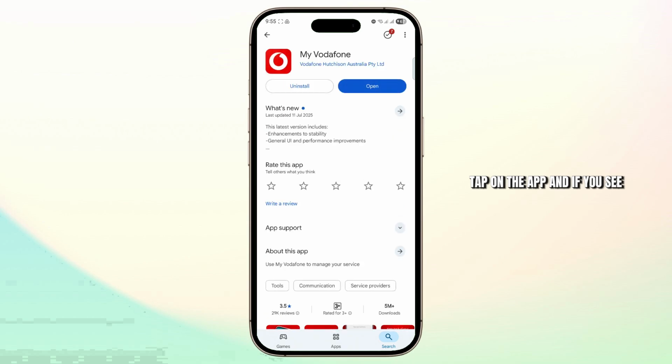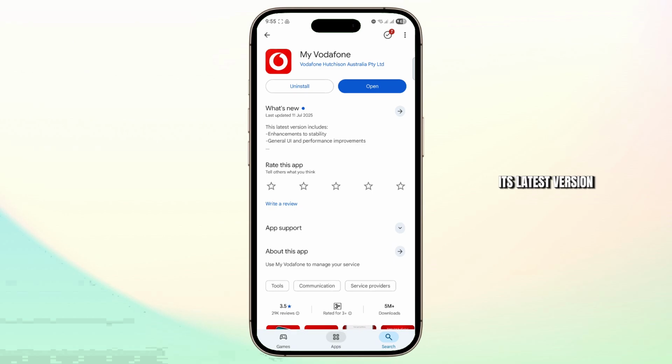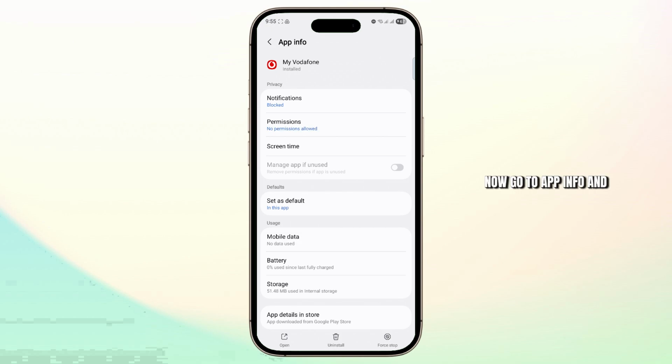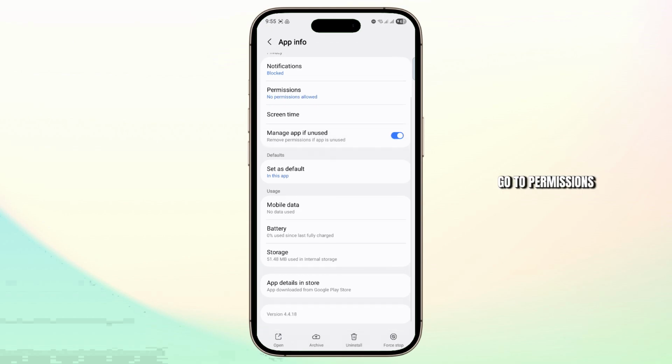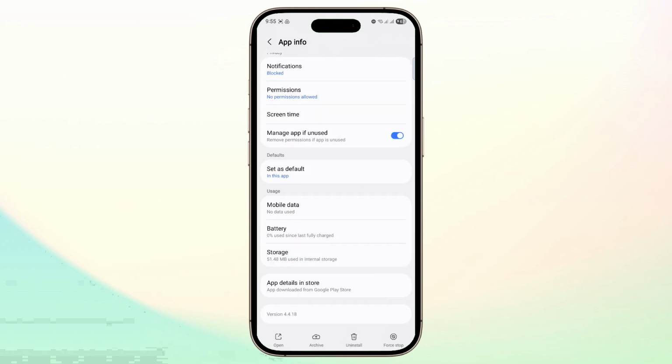Tap on the app. And if you see an update button here instead of open, just update the app to its latest version. Then you can long press on the app and go to the I button to open up your settings. Now go to app info and go to permissions. Make sure all of the permissions are allowed.